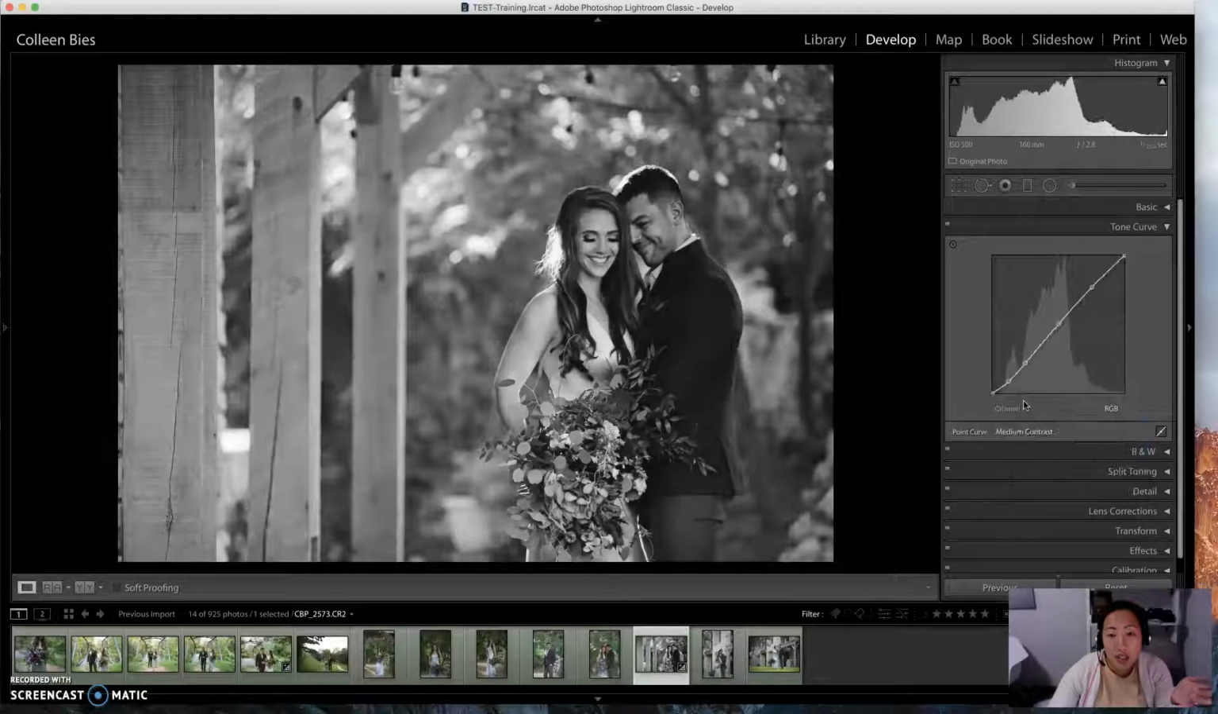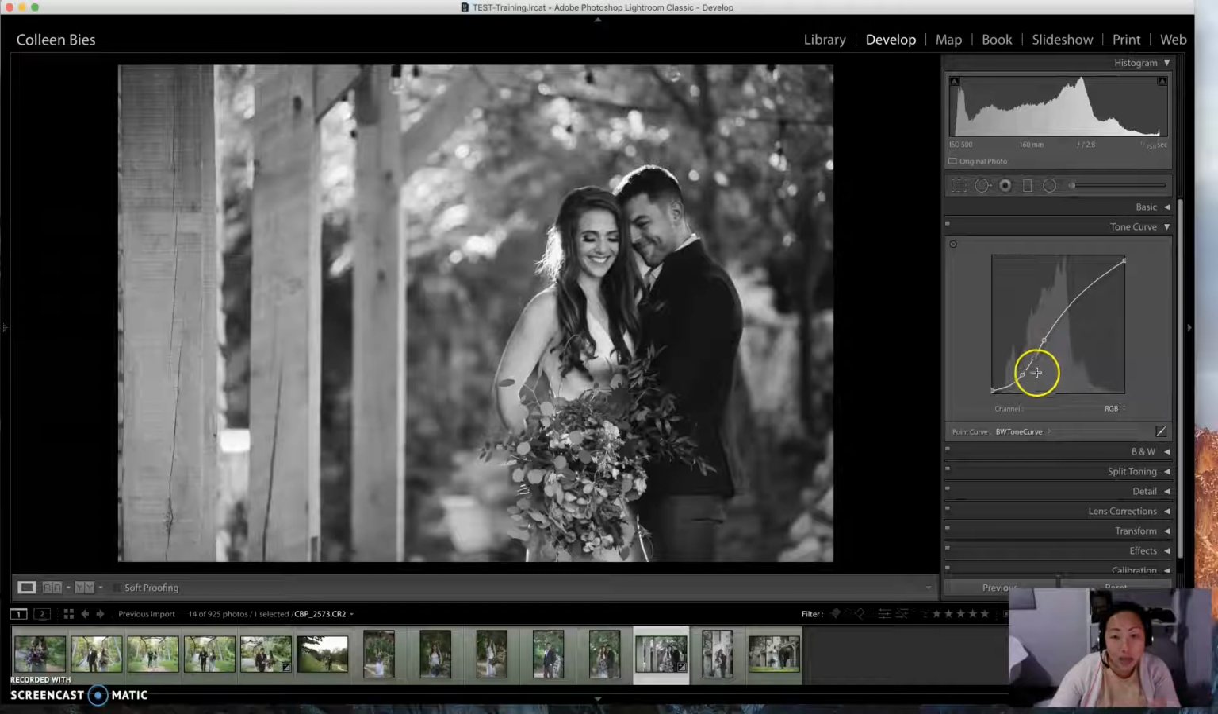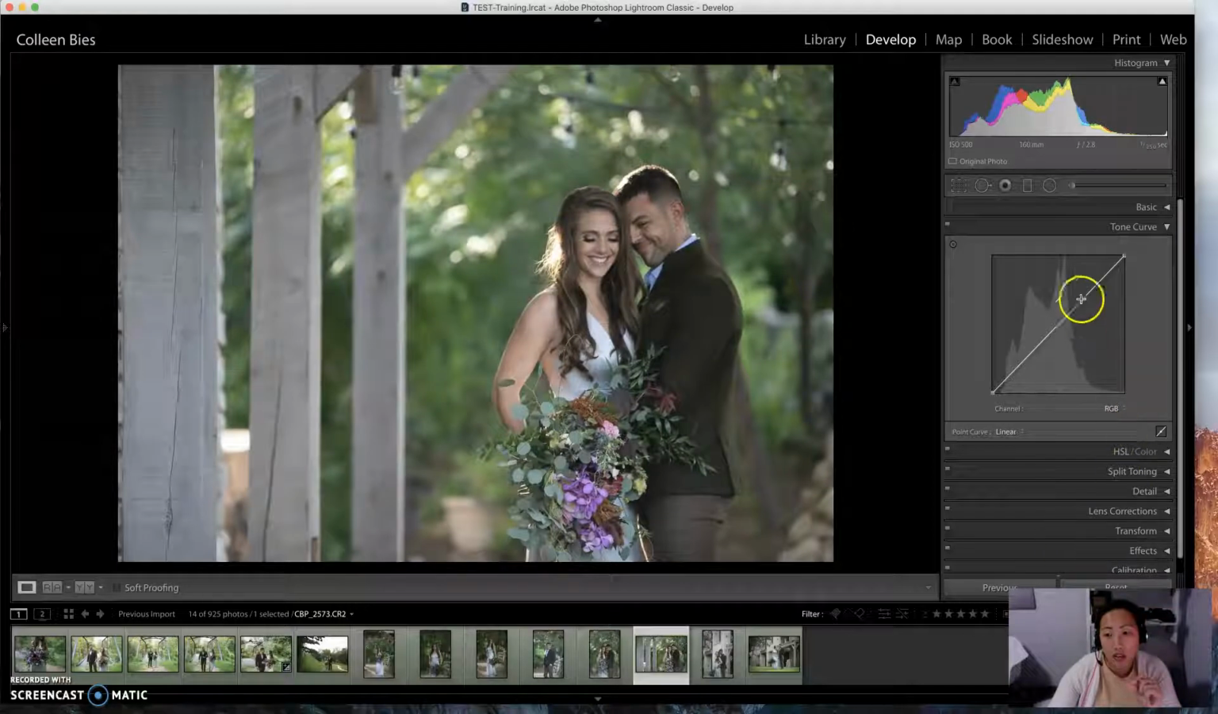This is a medium contrast tone curve that automatically comes with Lightroom. You can see the different points that it's done. This is a strong contrast. Obviously, mine has a little bit more contrast there. So that all just really depends on what you're looking for and what you want to do.